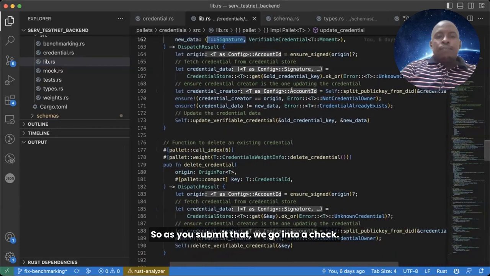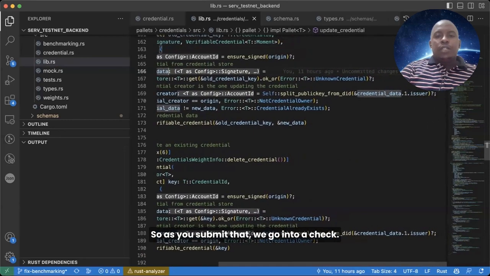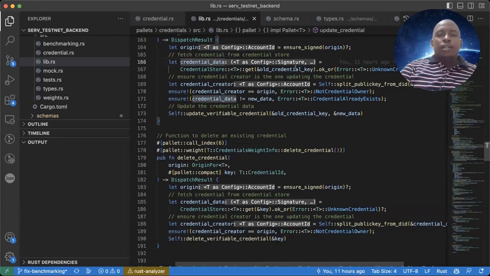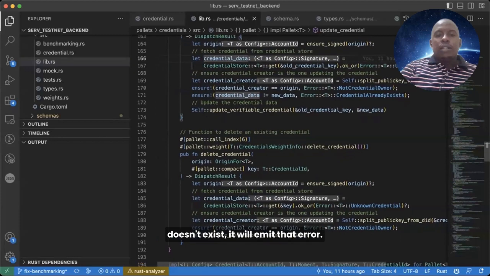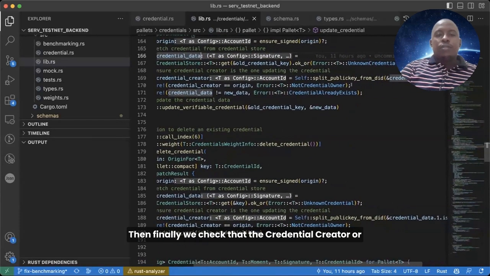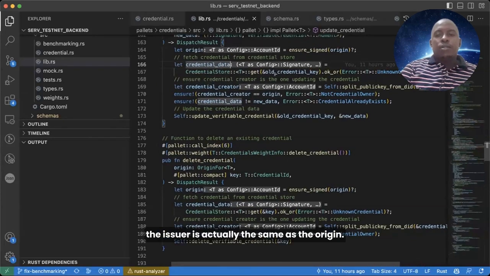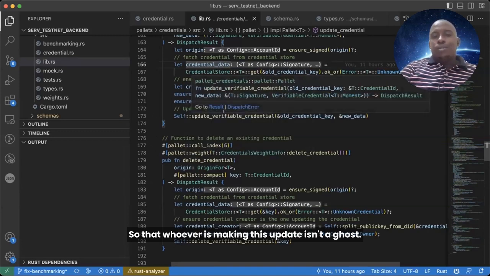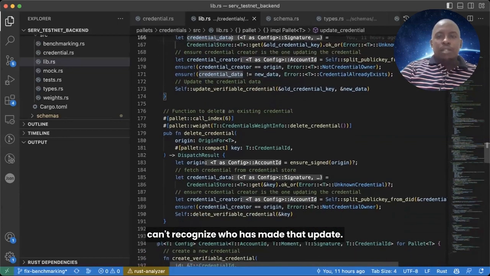So as you submit that, we go into a check. We check that the credential you're submitting actually exists. So if you are submitting a credential that doesn't exist, it will emit that error. Then finally, we check that the credential creator or the issuer is actually the same as the origin, so that whoever is making this update isn't a ghost. We don't want to have updates that we can't recognize who has made that update.